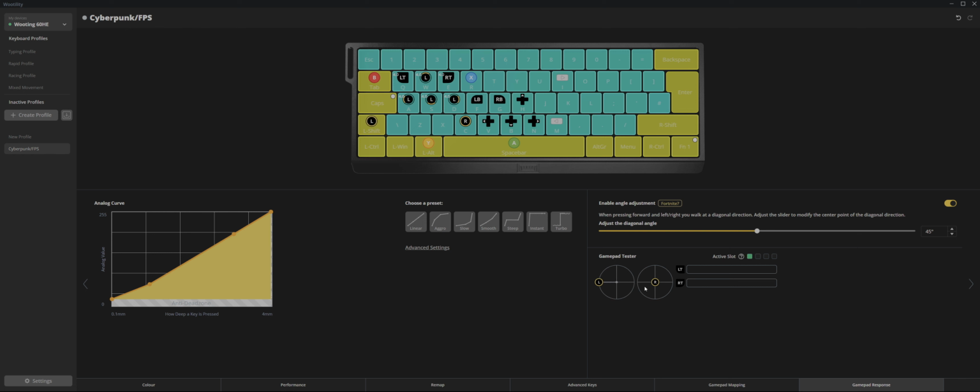Then gamepad response, you can use that to test everything's working. So WASD is working. If I slightly tap it, it slightly moves. Same with right trigger and left trigger for driving. And then I have angle adjustment on as well, which basically lets you move diagonally if you press W and A, or W and D, or S and A, and S and D. I just keep it at the default 45. You can mess with that if you want.